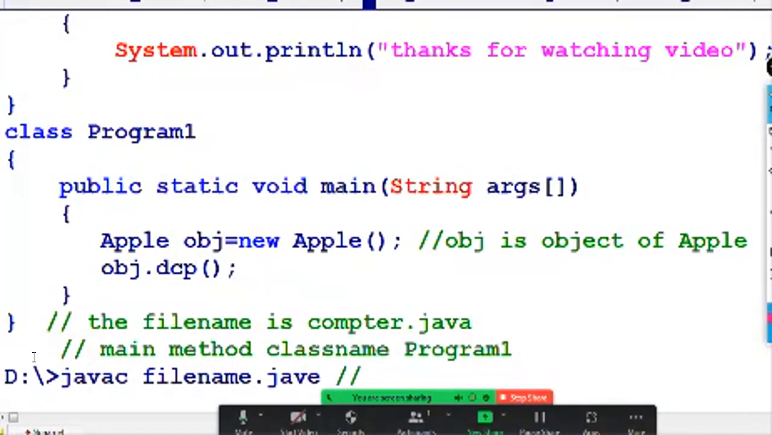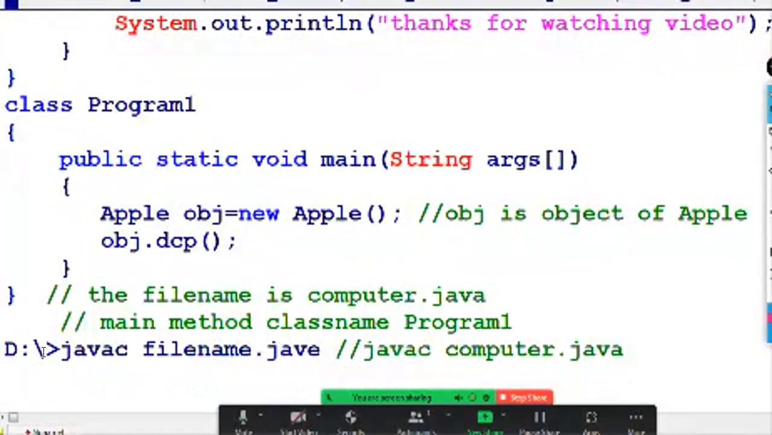So here, what is the example? javac, the file name is computer.java. Now, if any errors are there, it will show them. Java has the JVM. It will check the errors all at once. That is called the compiler. Now, after successful compilation, it contains 0 errors.